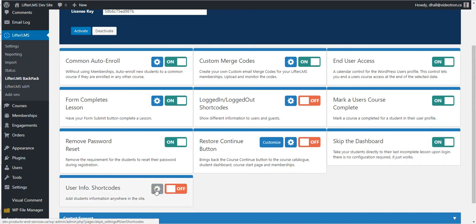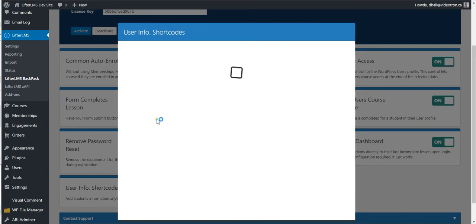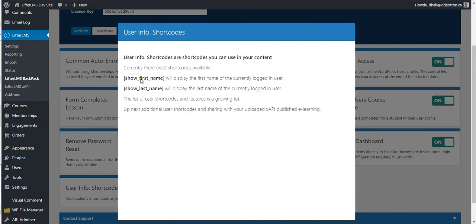User info shortcodes are another nice little one. Very simple, really just WordPress based stuff, but it's going to be a growing list. So all you have to do is copy these shortcodes and paste them into your course content. So you might have a course that basically says you the student are this, that, and the other thing. You can replace you the student with hey Dennis, you are whatever. Or you could put hey Dennis Hall by putting two shortcodes side by side with a space in between them.